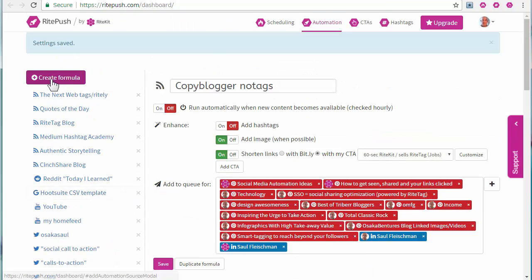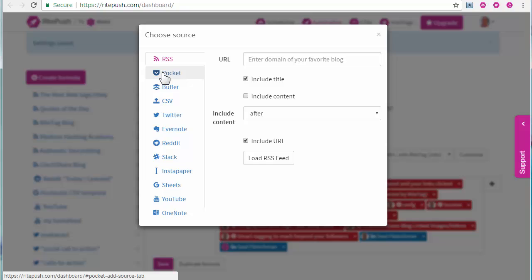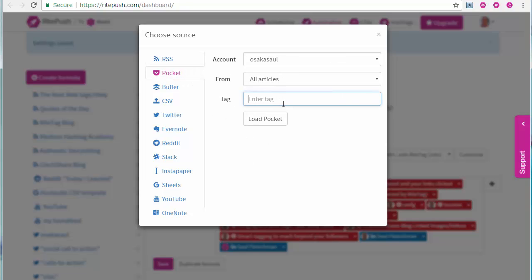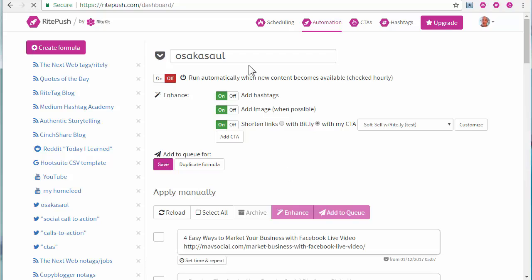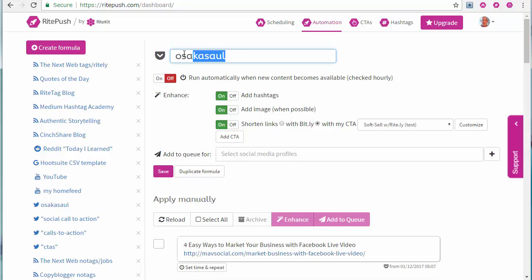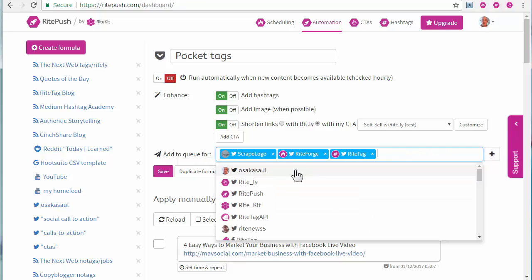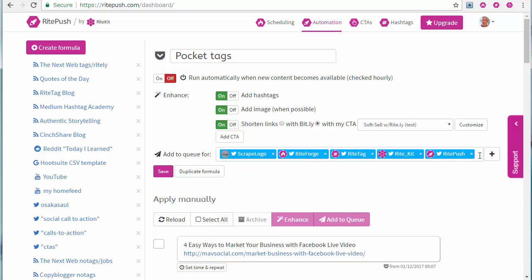So let's make one together. I'm going to create formula, Pocket. Probably best to use tags so that you can target different audiences that you have with your different social profiles and pages. I haven't done that, so I'm just going to add my account, load account, and we start with Pocket, and it takes my account name. I'm just going to change that to Pocket, call it Pocket tags, add hashtags, and then I'm going to add a few of my Twitter and Facebook profiles.